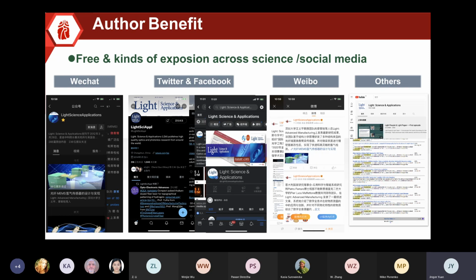We also provide our authors free ways to promote their papers. For example, we assist authors in preparing their news, and for some high-value articles, we'll invite authors to do an interview video. So each published paper will be broadly spread through ELSA official accounts on mainstream platforms such as WeChat, Twitter, Facebook, YouTube, and so on.